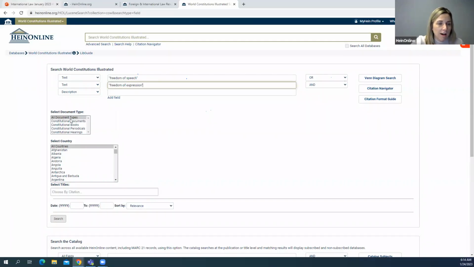I'll just leave it at all document types in all countries, but you can see here how you can filter by a specific country when you're running your search. You can also narrow it by year, if there's a particular date range you're looking at. So I'll run my search here.